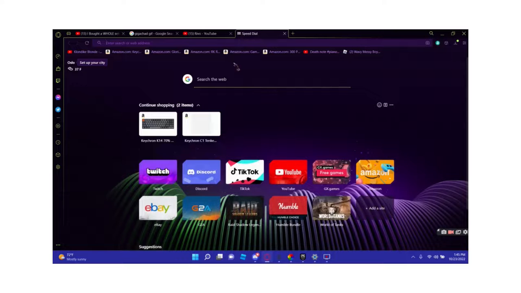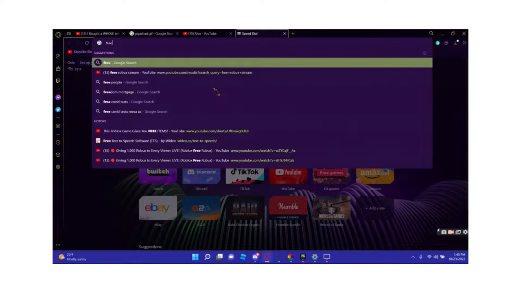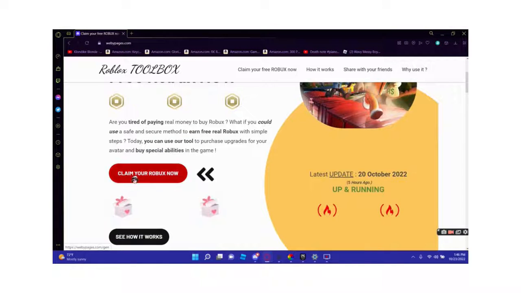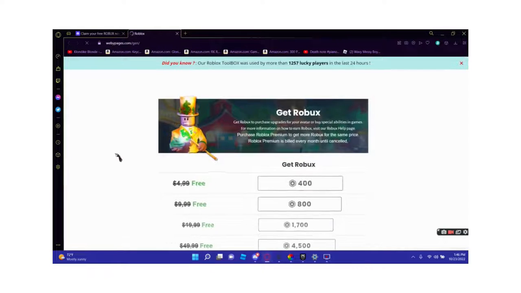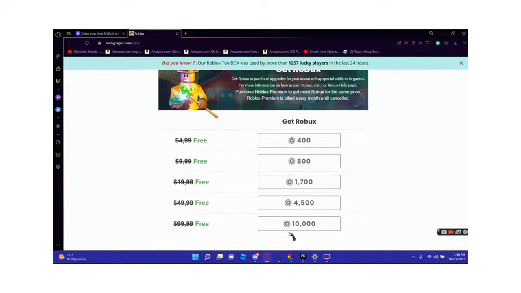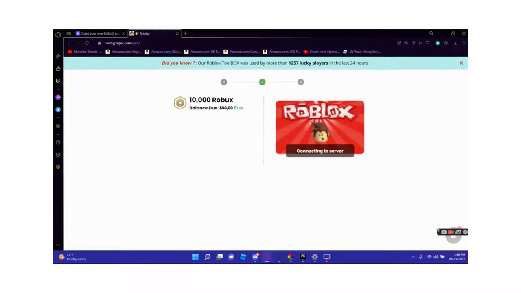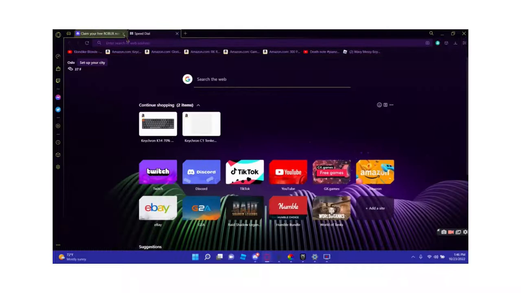Also, another thing for your Robux websites, you can search that up and you're going to find these things. So, of course, I want 10,000 Robux. Well, we all know it's fake, so, alright, this is my username now. And look, it's generating card. And we all know this is fake, and they can give you a virus in your PC.